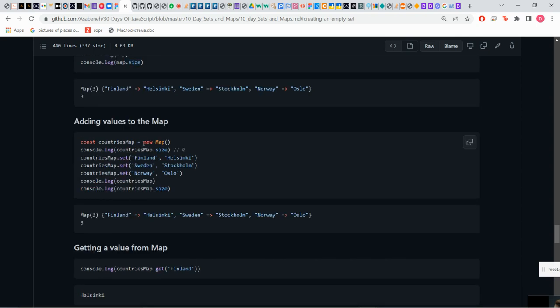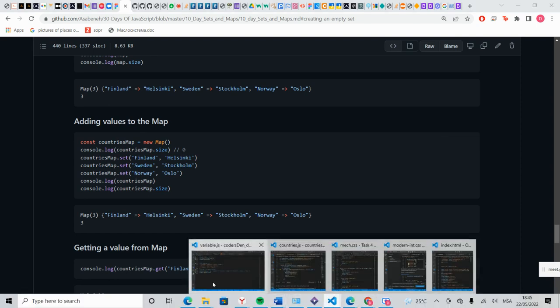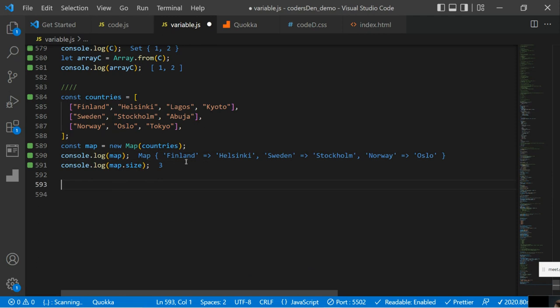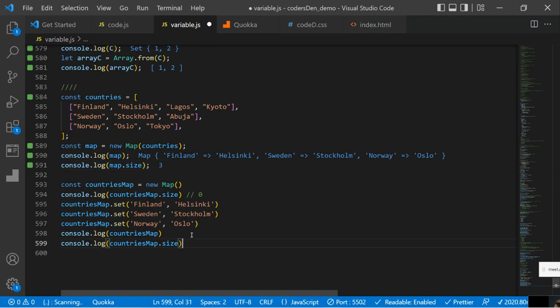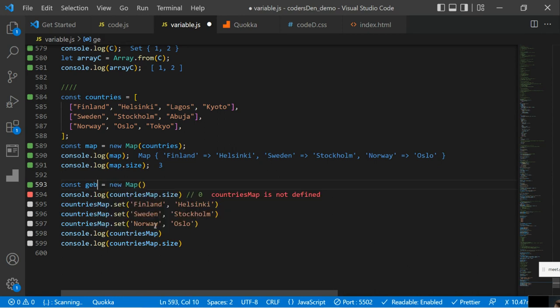So for this now, as you can see, when they were setting it, they used two. There is duality when it comes to map. They set Finland and Helsinki, Sweden and Stockholm, Norway and Oslo. So, for example, let's say this countries map. This time around, I don't want countries map. I want gender map.